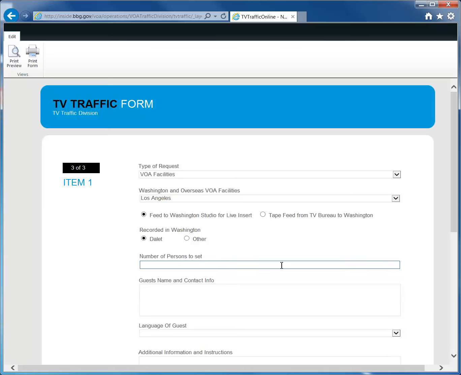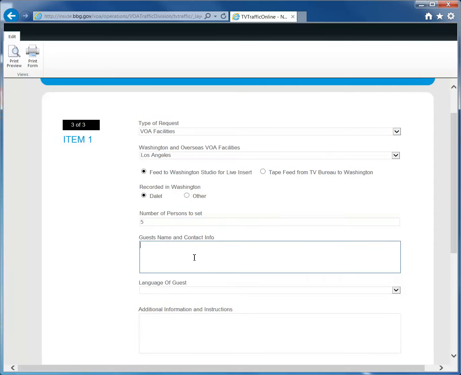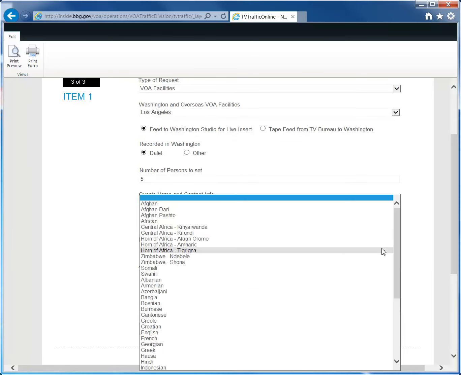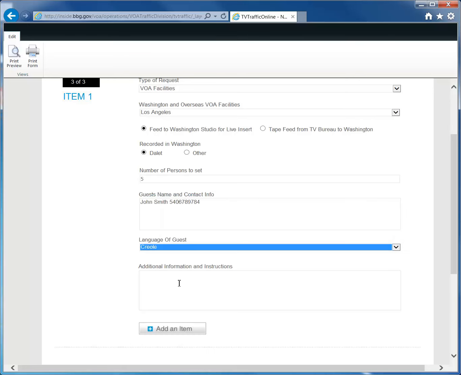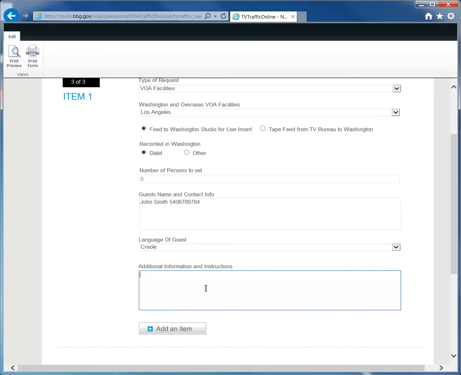Next is Number of Persons to Set, and then your guest name and contact info. For now, I'll just type in test data. Then we'll have the language of the guest, and this is a drop-down where we'll have choices. You'll also see this multi-line text box where you can provide any additional information and instructions.